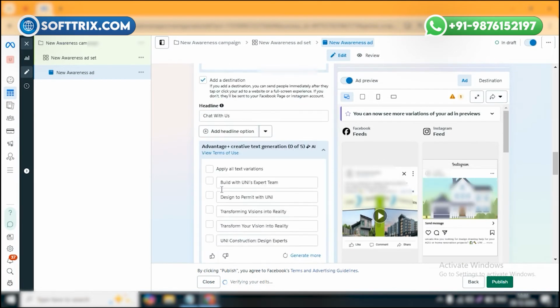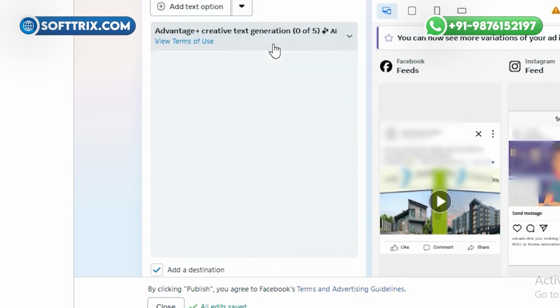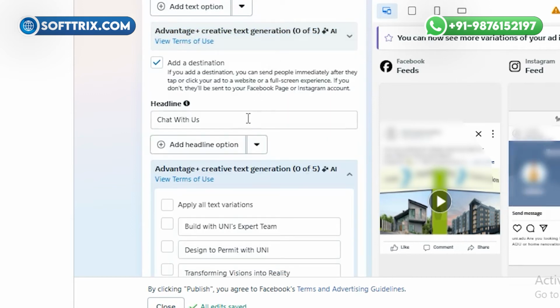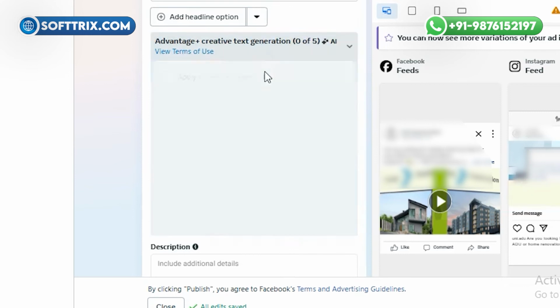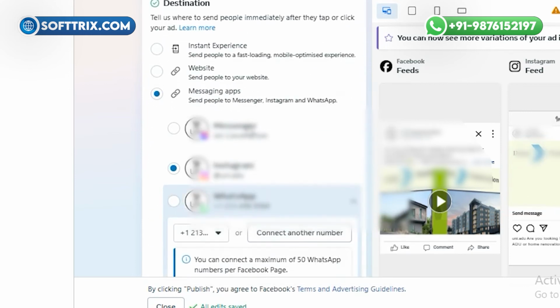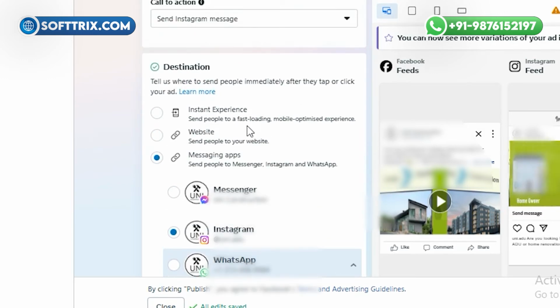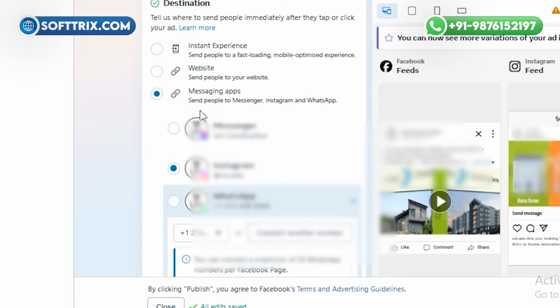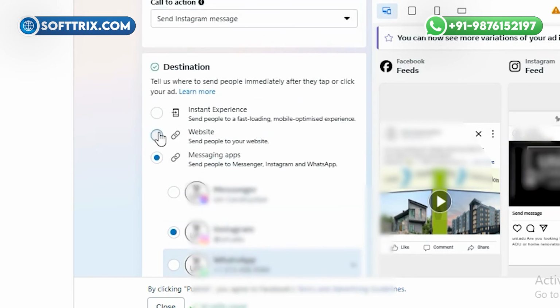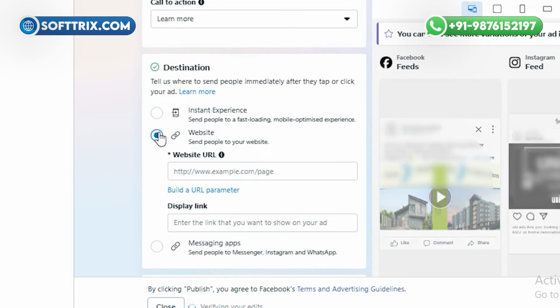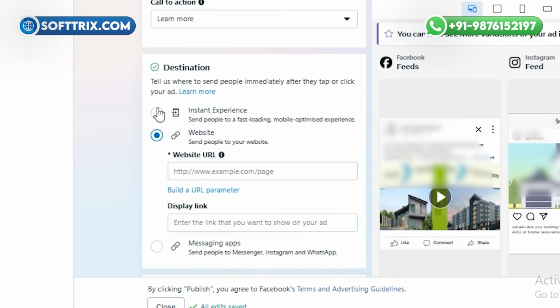Now you just need to put the headline which you want, like what kind of headline you want. As an example, I have used chat with us right now, but you can choose according to your opinion. Okay. And after that, if you want somebody to contact you through Instagram messenger or something like that, you can do it here. If you want people to be redirected to your website after clicking on the video ad, and once the video ad is finished, where they will land, you just need to add the website here. If you don't want, you can choose the instant experience option.